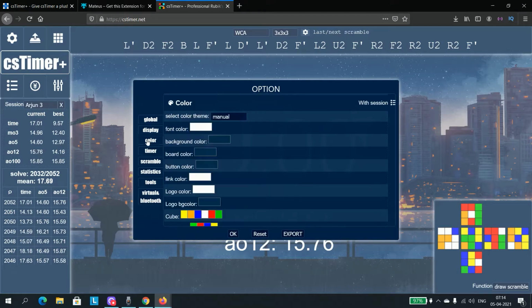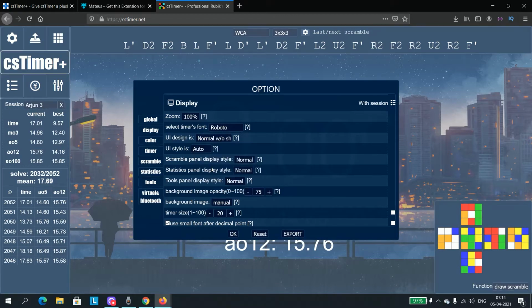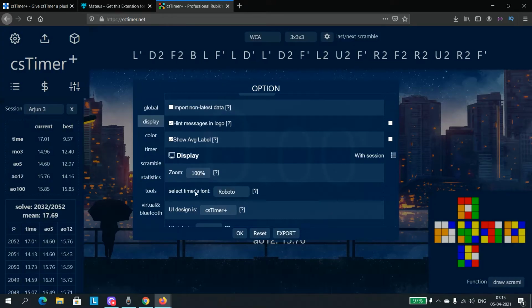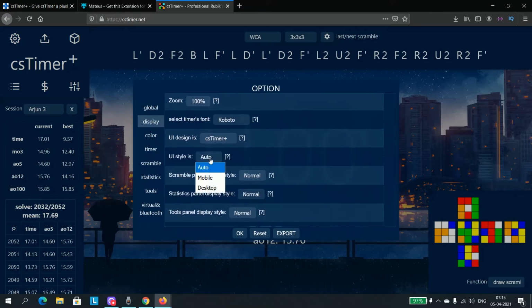Okay, here it is. If you go in display, here is UI design, which is normal. I will just choose material design. I don't know what it is. Normal with shadows, material design with shadows. Okay, I like the csTimer Plus new design. It's really pog. Okay, UI style is auto.